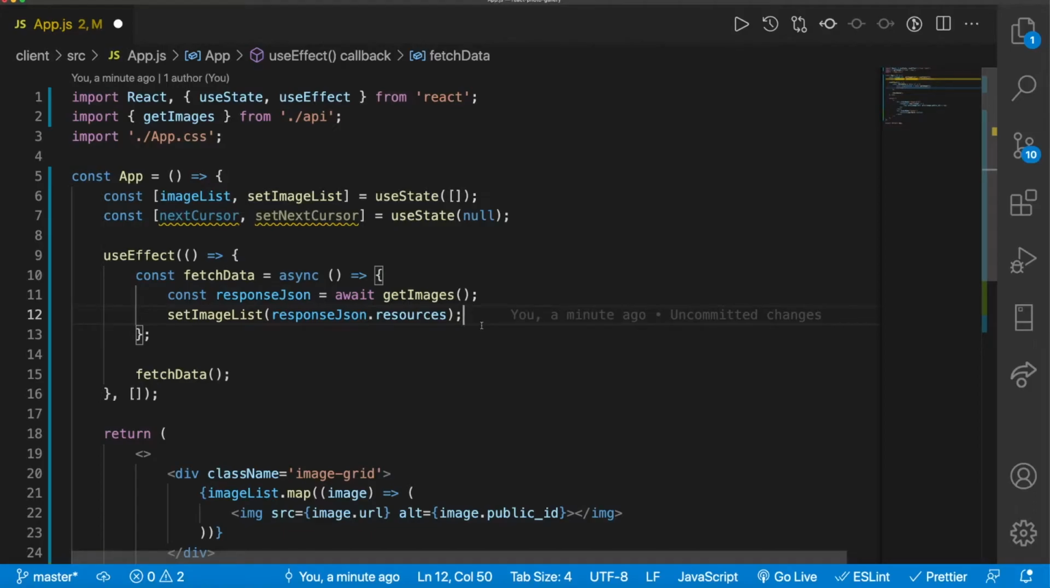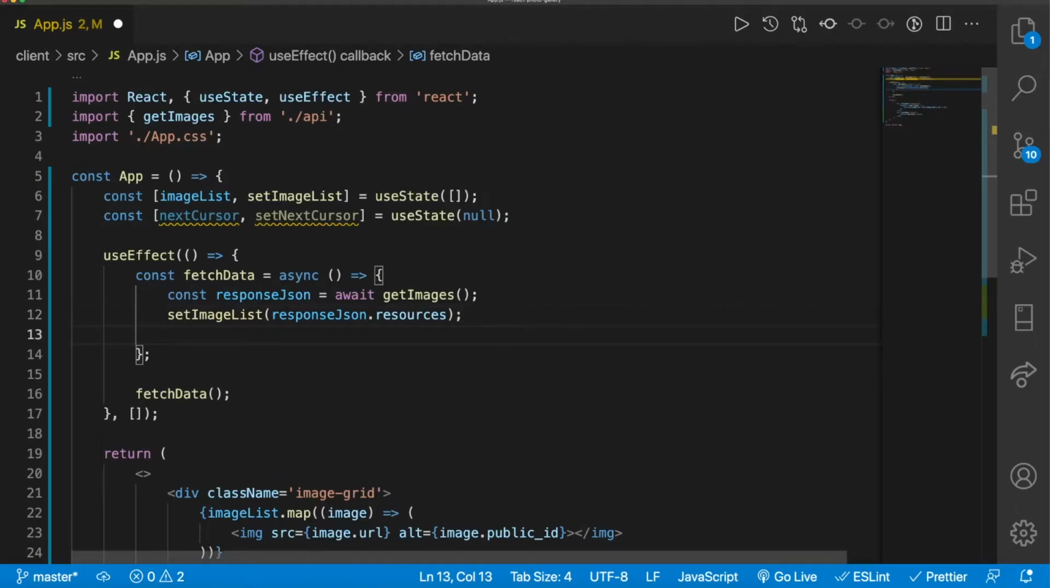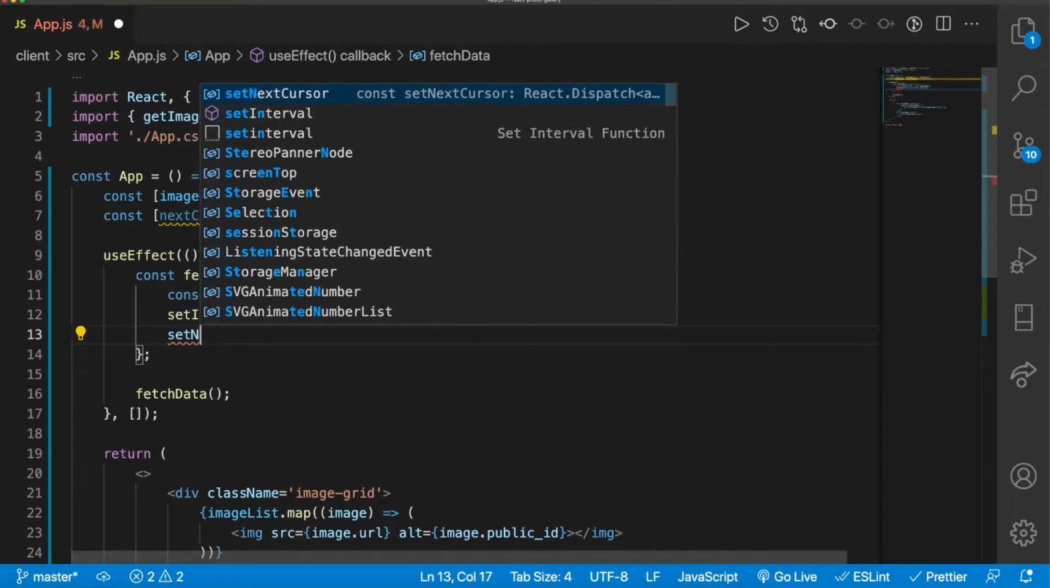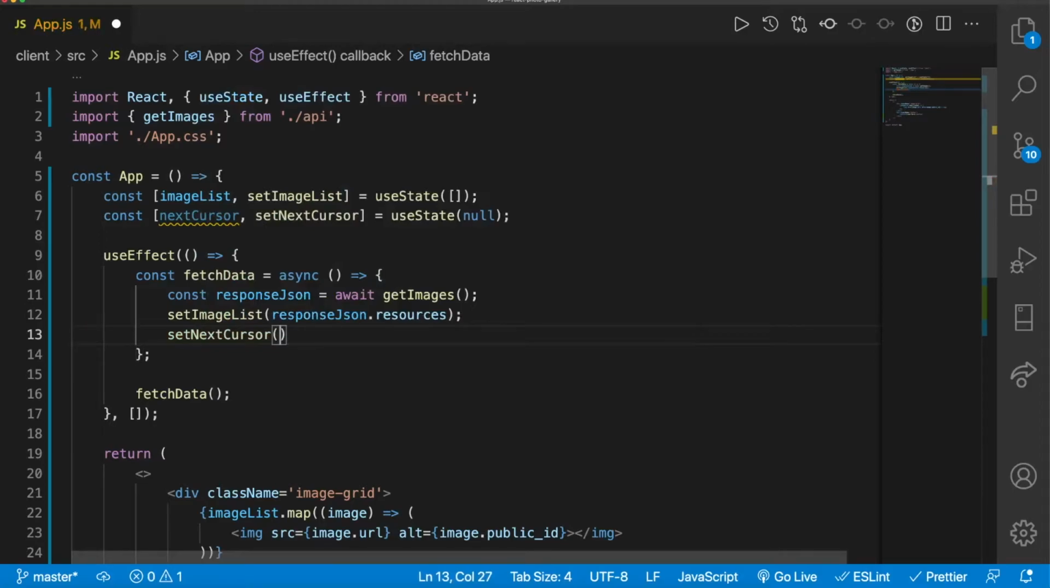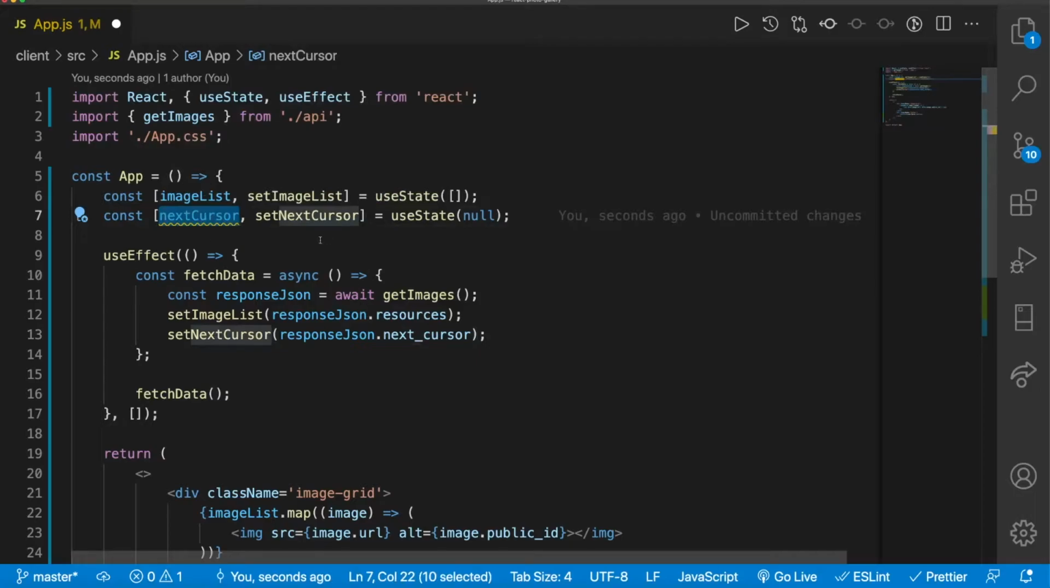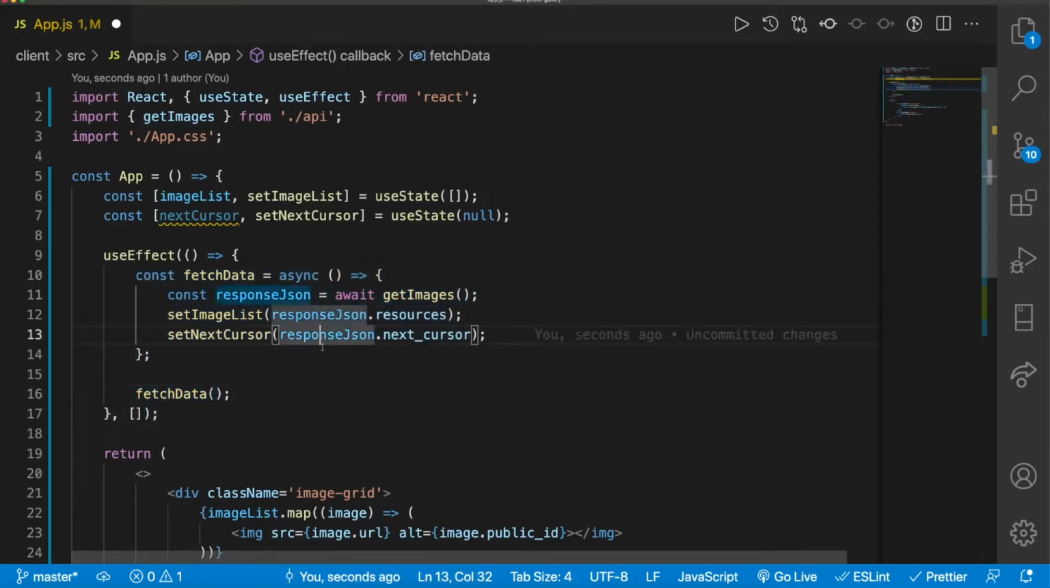To do this, we will take a new line after setImageList, and we will call the function that sets the next cursor in state. So we'll say setNextCursor, open some braces, and then we'll say responseJSON.next_cursor. This comes back from the response with an underscore, but we're just using camel case in our own state object just to keep things consistent. So it doesn't really matter what you name these things up here. Okay, so now when the page loads, we set our images. If there is a next page, we store the cursor in state.